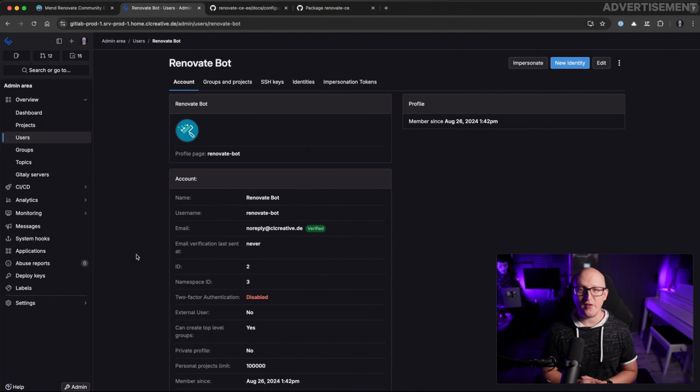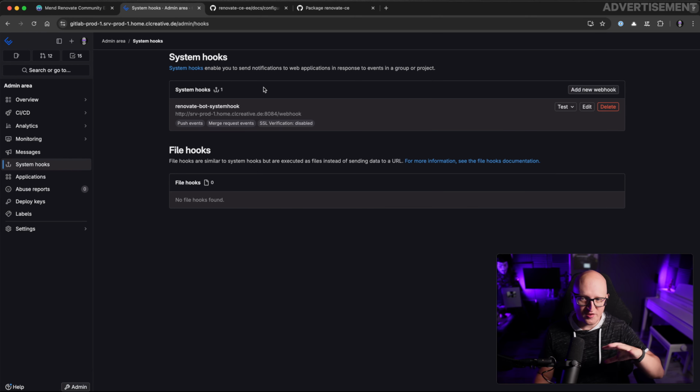Alright, so once we have that, we also need to create a system hook in our GitLab platform. So that is important because whenever we push a code change to any of our repositories, the Renovate bot would need to scan this repository for any changes that we have made. And the easiest way to do this in GitLab is to create a system hook that is valid for all the repositories in our platform.